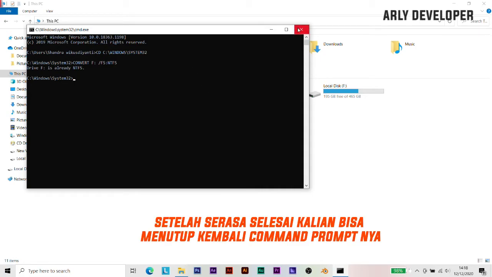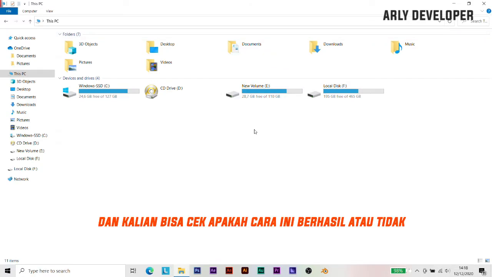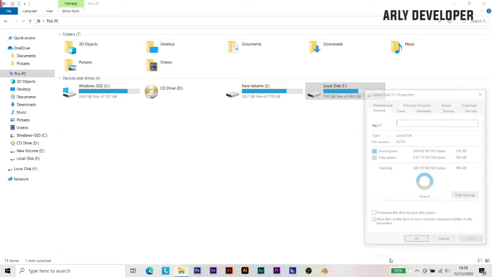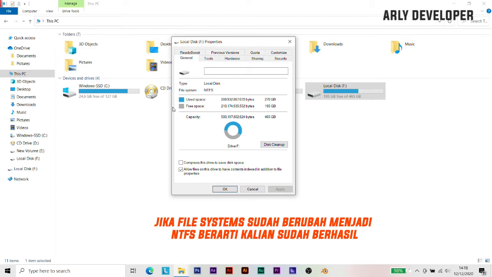After it feels done, you can close the command prompt again. And, you can check whether this method works or not. If the file system has changed to NTFS, it means you have succeeded.